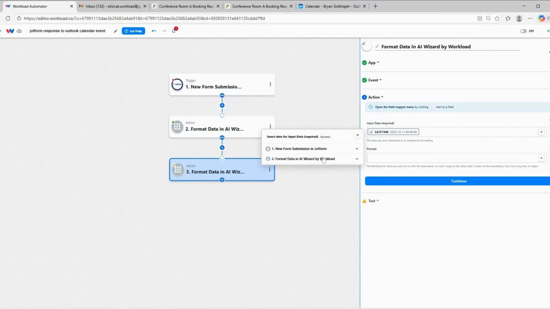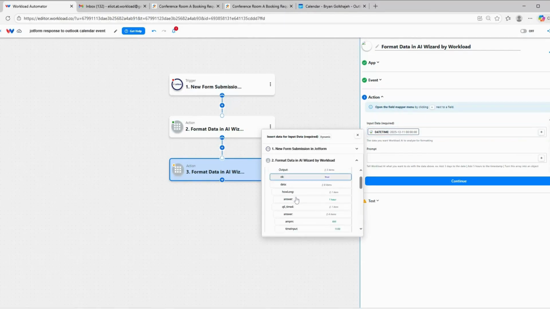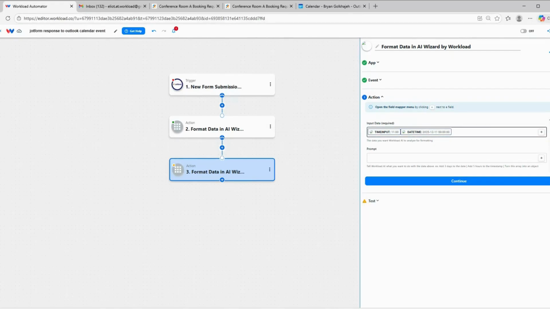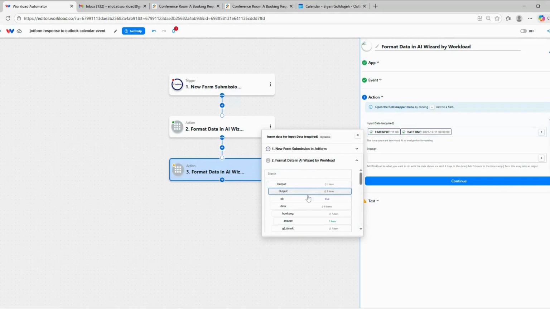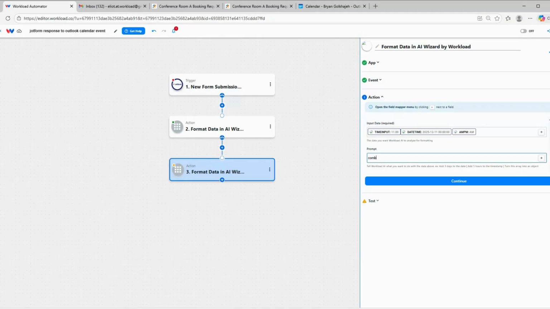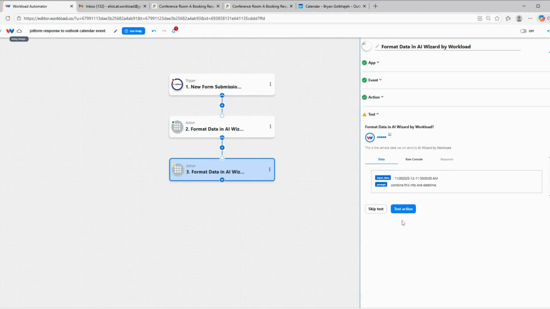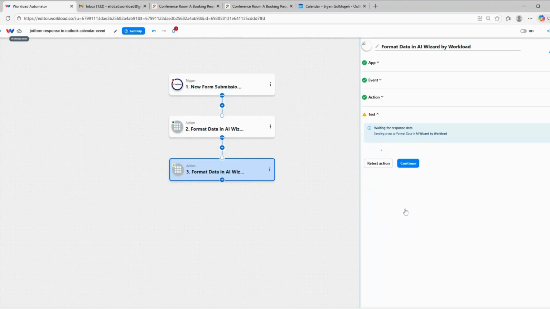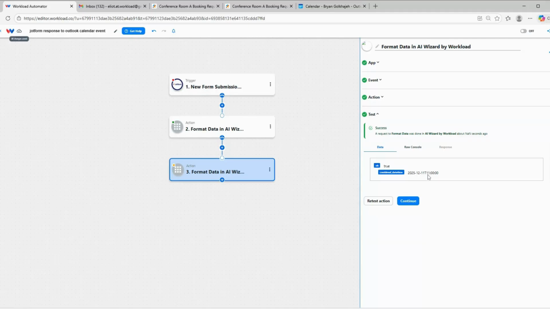I'm also going to add the time and that's AM. I'm going to say combine this into one date time. And we'll test this action. So now it has that same date, but at the 11 o'clock time.